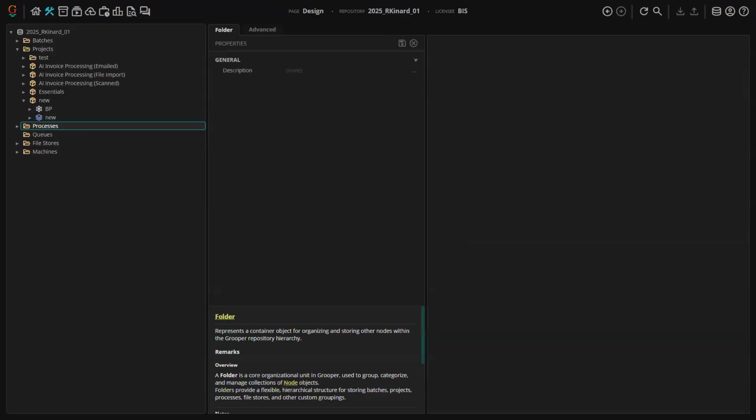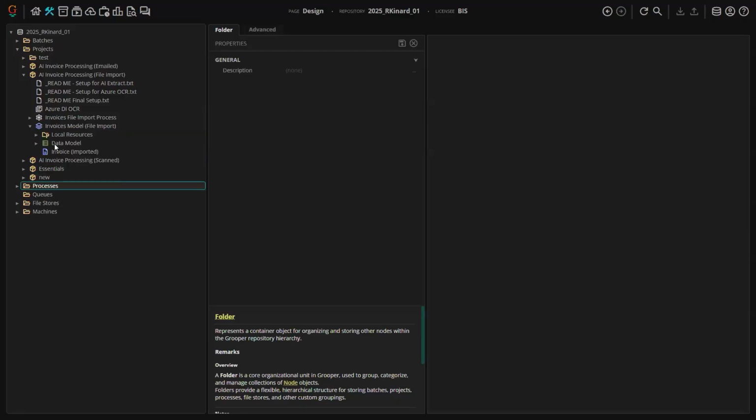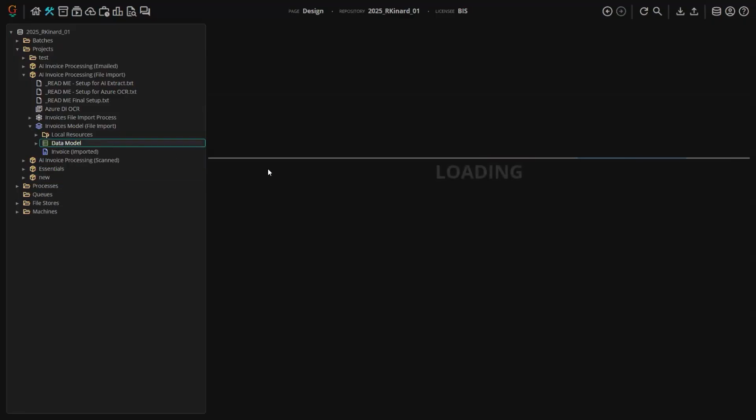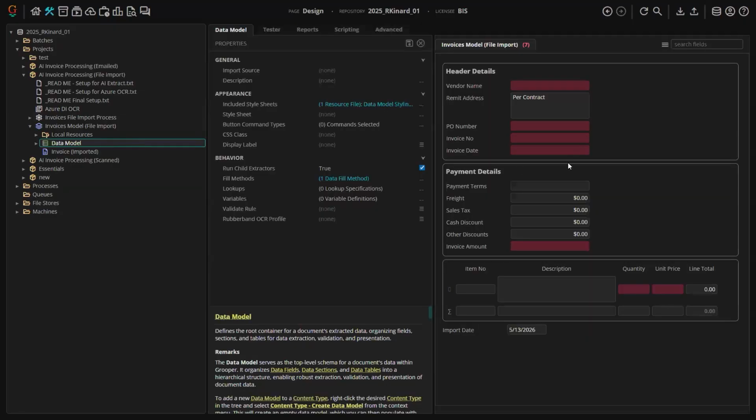The next thing I wanted to show was I wanted to touch really quickly again on data model styling. I've got a content model here with a data model, and I've done a lot of styling on this to make this look a certain way. Now, this is all done with CSS.